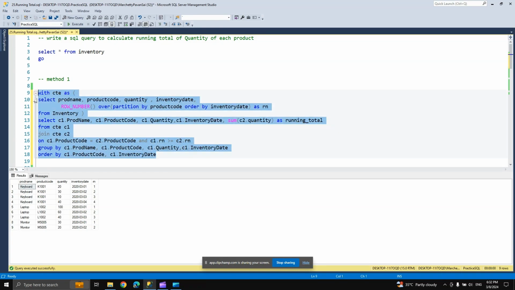Once we select this query and run it, you could see that for this particular keyboard we have 20, 20 plus 30 it is 50, 50 plus 10 it is 60, and 60 plus 40 it is 100. Similarly, we have this 100 plus 60. Here we have the running total as 100, 160 for each particular product name.